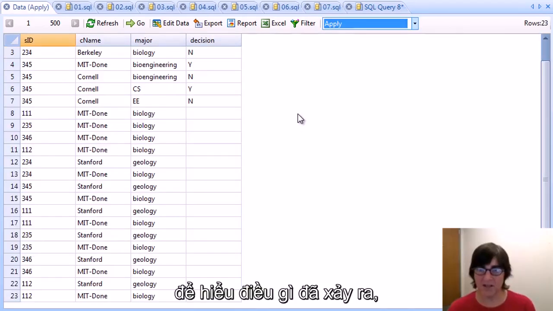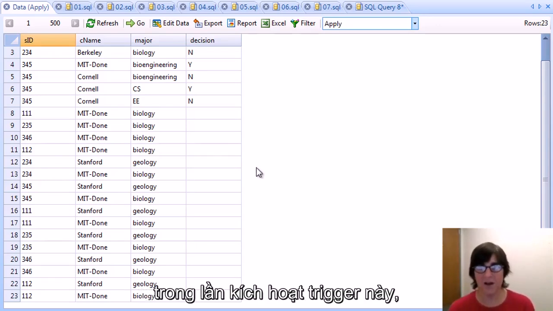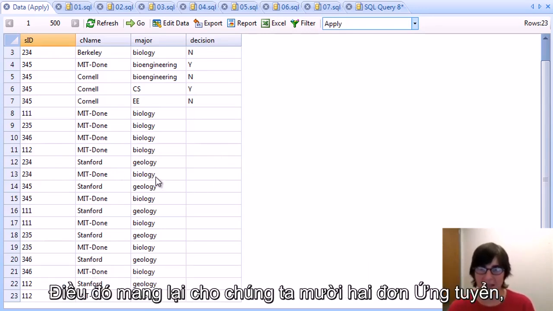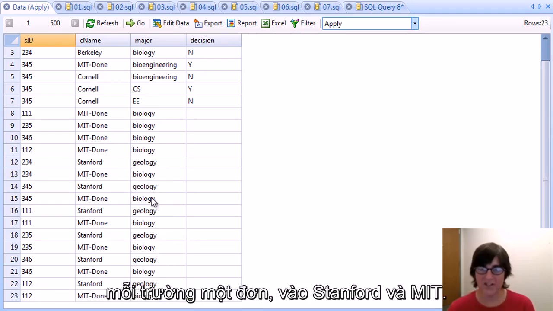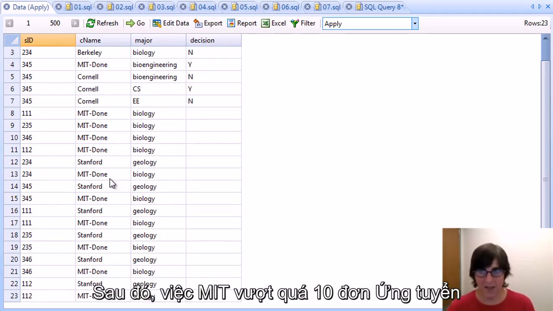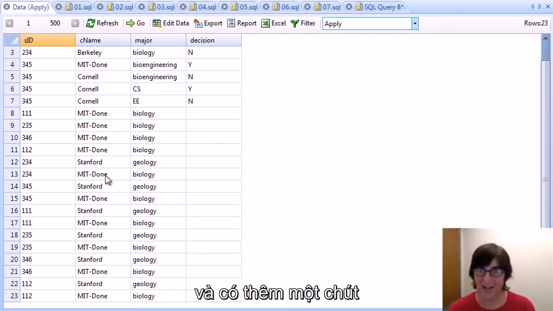And let's look at our apply table to understand what happened. So all of the tuples actually starting here were inserted in this round of trigger activation. So we added 6 students. 6 of them had GPAs in range. That gave us 12 applications, 1 each to Stanford and MIT. These other applications were left over from before. Then the fact that MIT went over 10 applications meant MIT was relabeled as done, and there was a bit more trigger chaining that happened.